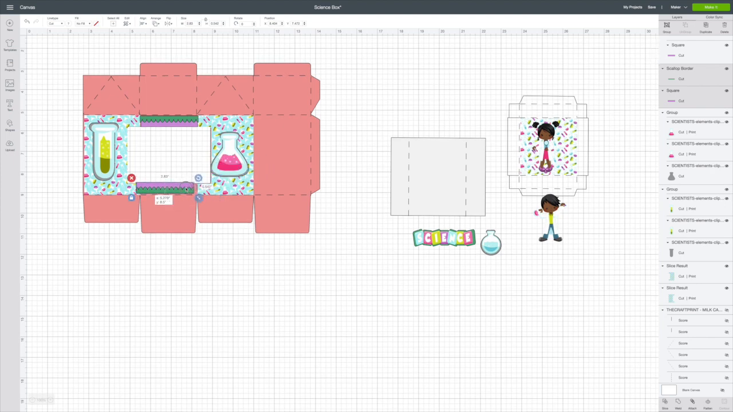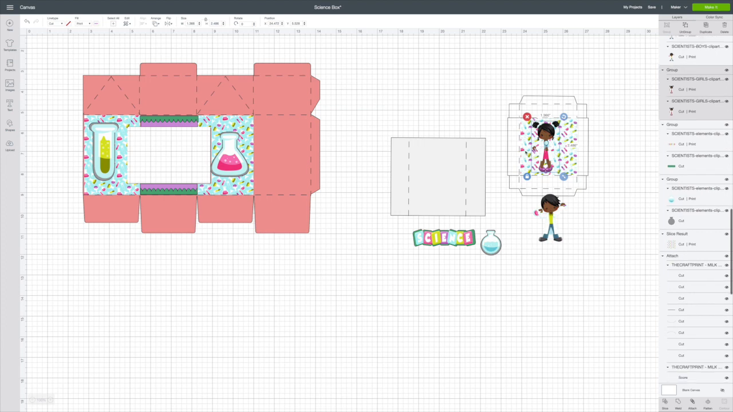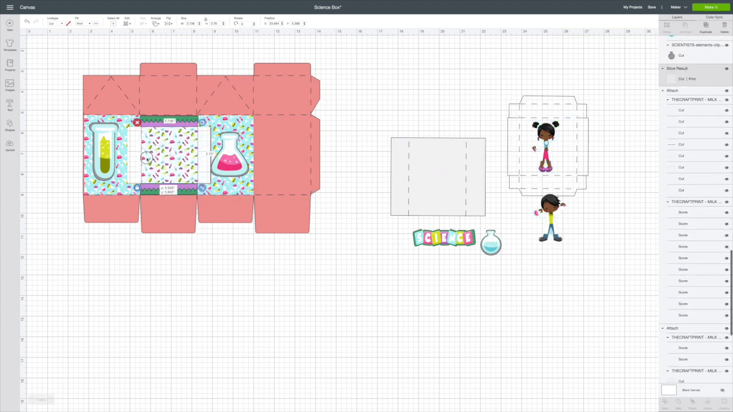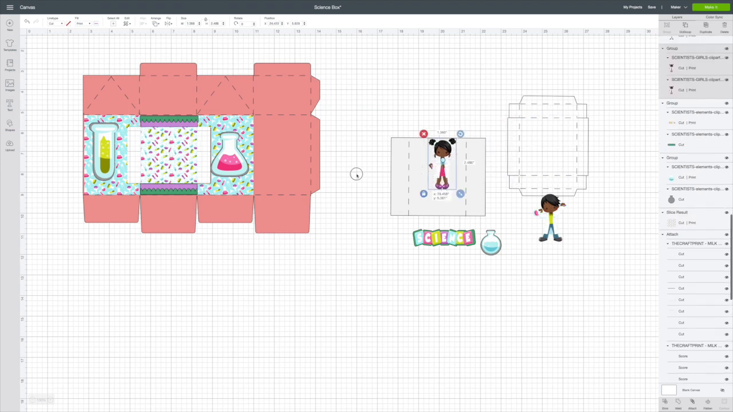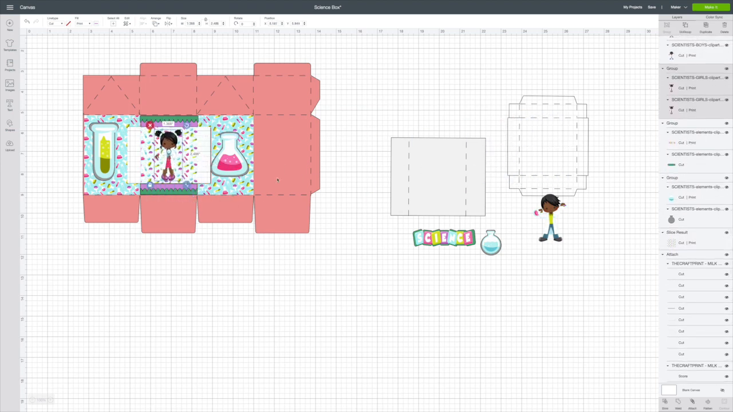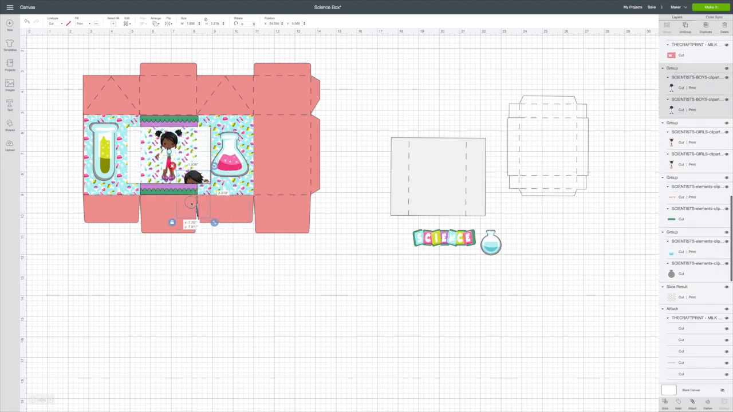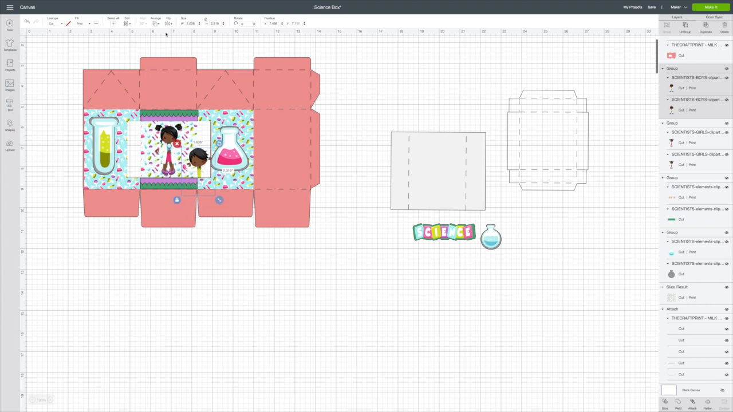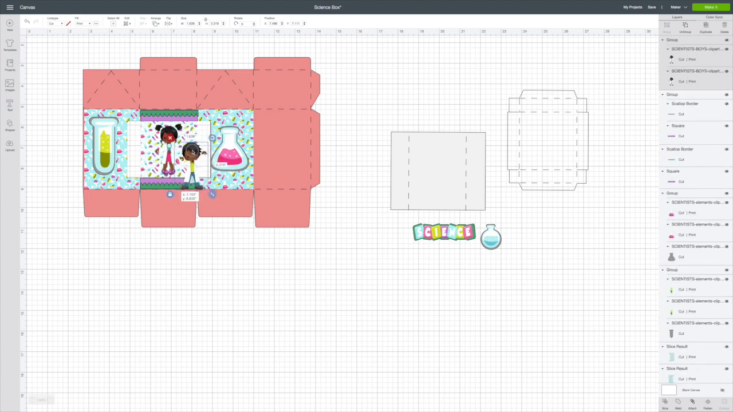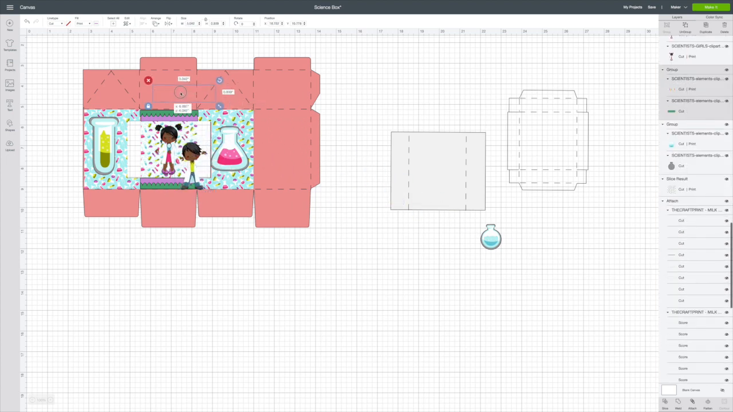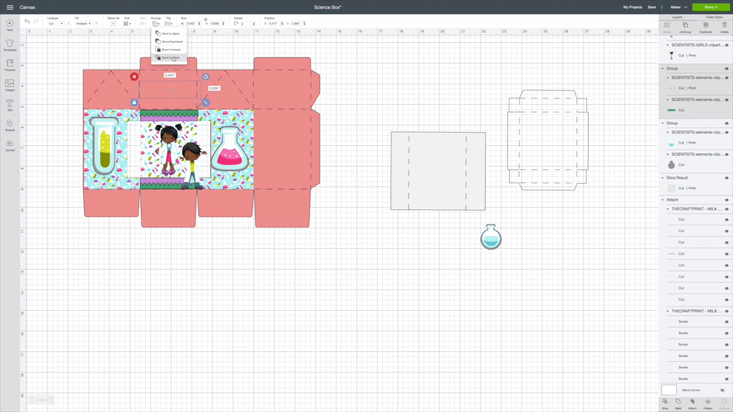Bring it over here. See that? So now you see what this is going to look like right behind there. She's going to be right inside here. We got to move him to the front. Go to arrange because I'm putting him in the front and move him to the front. He's going to be standing right here on the side. The little science sign we're going to bring to the front.